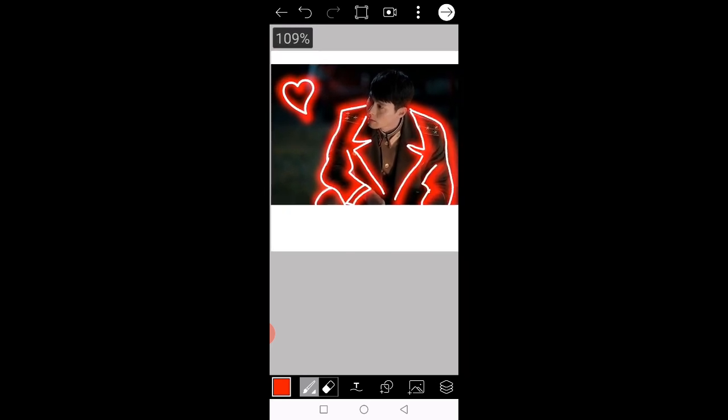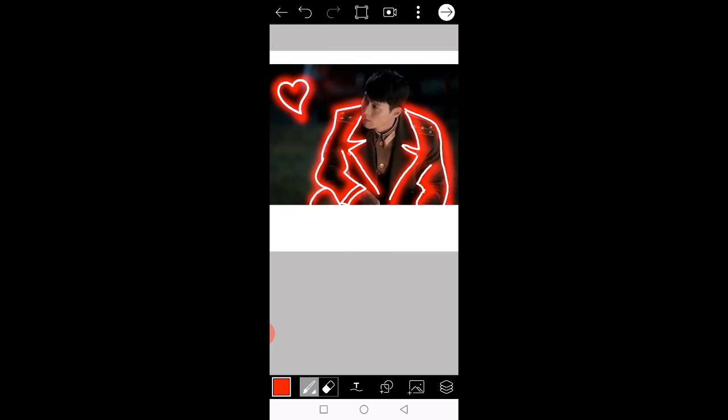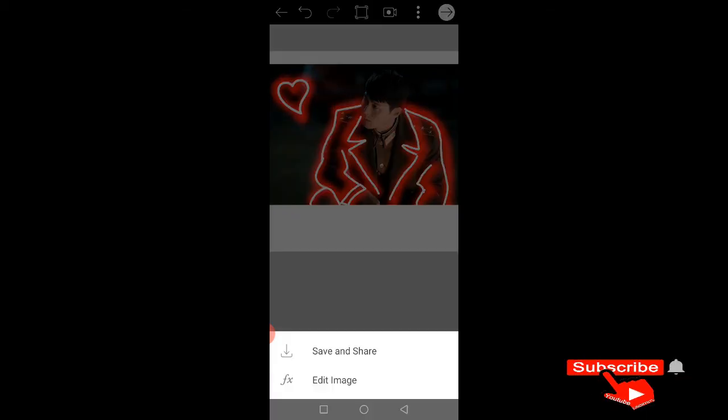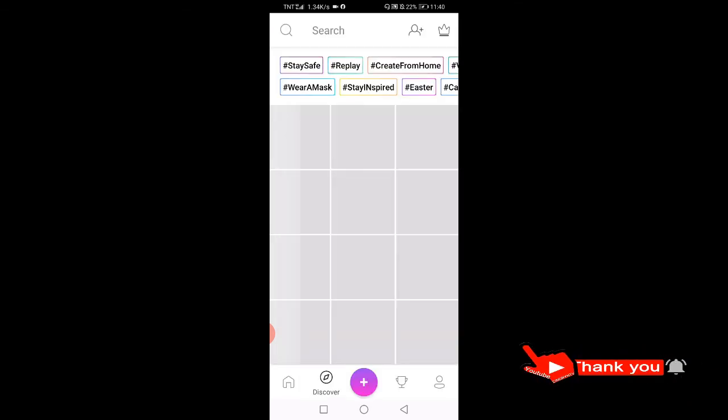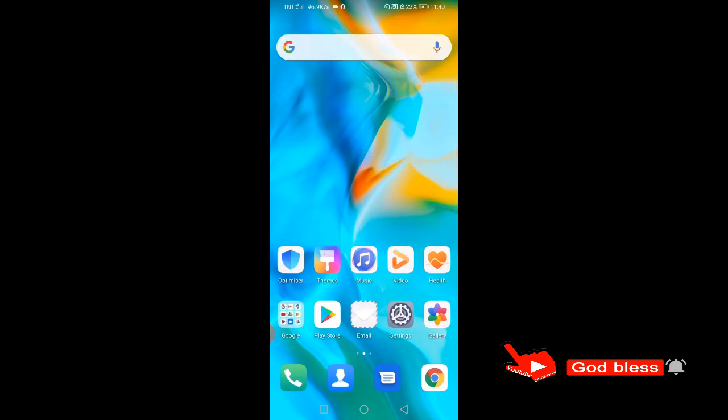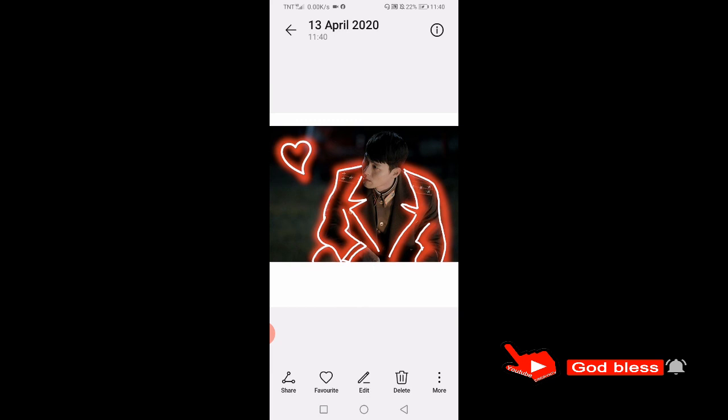And that would be our finished product. If you are satisfied with it already, you can now go to save and then click gallery. And it is now done. Let us see. Go to gallery, all photos. This is our finished product.